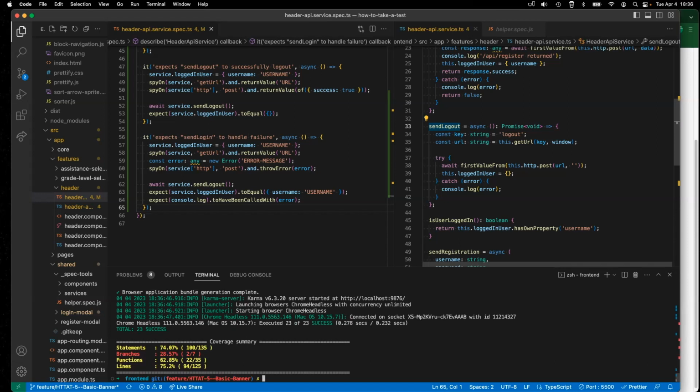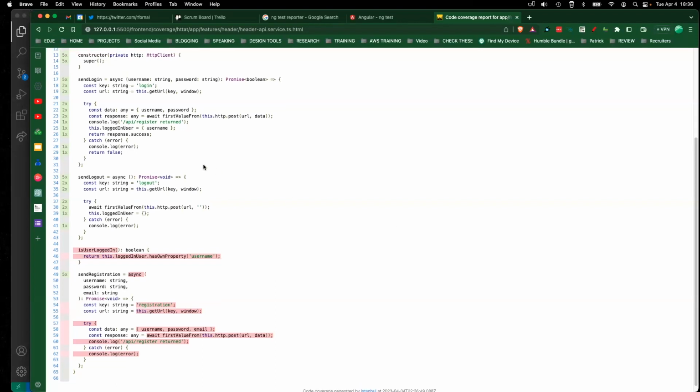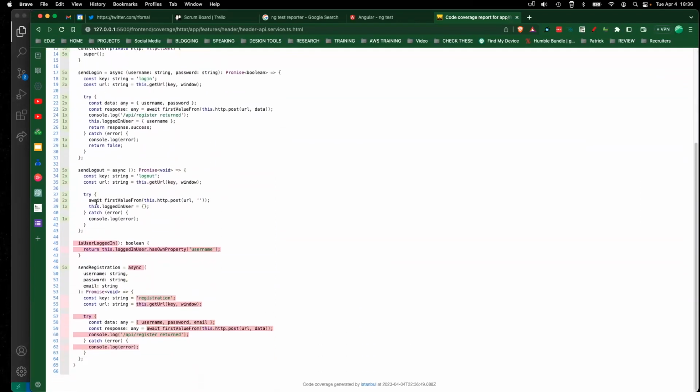Look, our numbers are going up, branching and everything, and we can come over here and look, and we can say, ooh, look, all this pretty stuff that's been covered that's not red. Right? Easy. And we can see send registration is going to be pretty easy too.